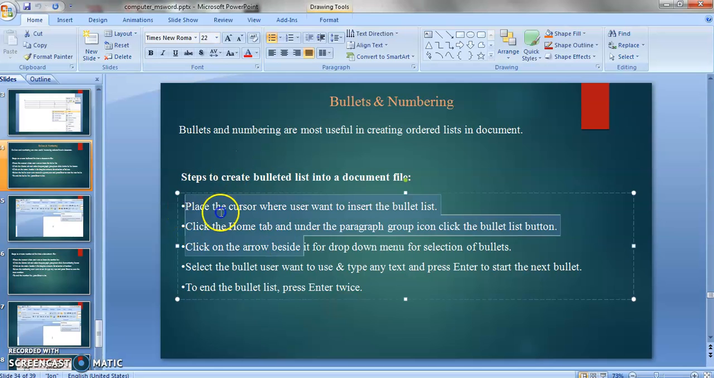So these are all the steps. First I will open a document file, then we have to place a cursor where we want to insert the bullet list. After that, click the home tab, and under the paragraph group, click the bullet list button. Then click on the arrow beside it for the drop down menu for selection of bullets. After that, select the bullet which you want to use, type any text and press enter to start the next bullet. Suppose we have to end the bullet list, then we have to press enter twice. So that is the theoretical way. So we will see the practical way of this.